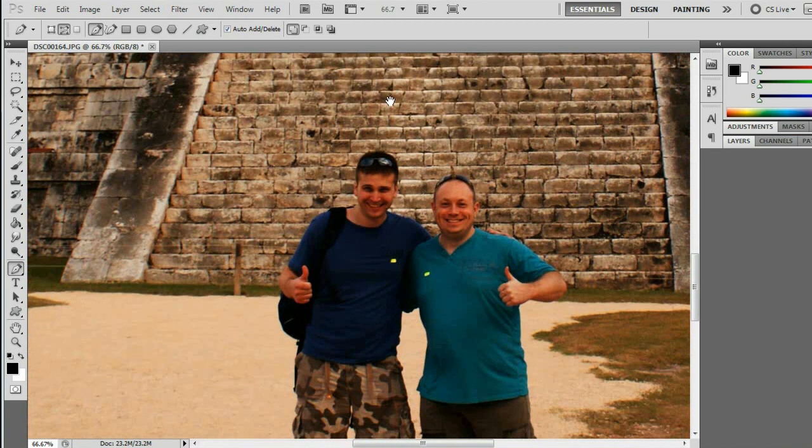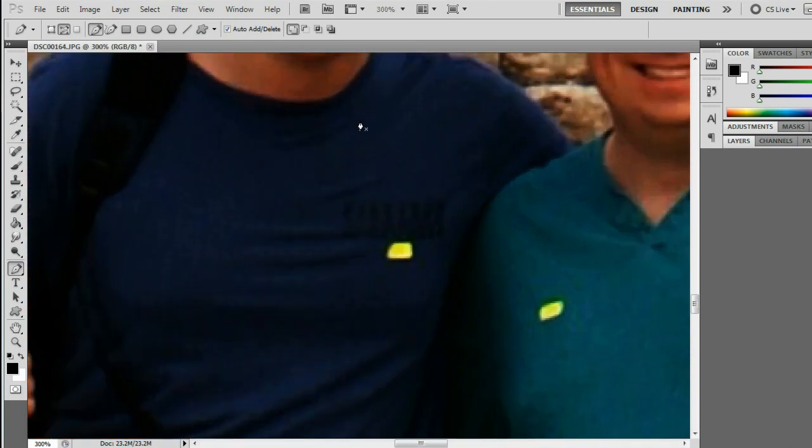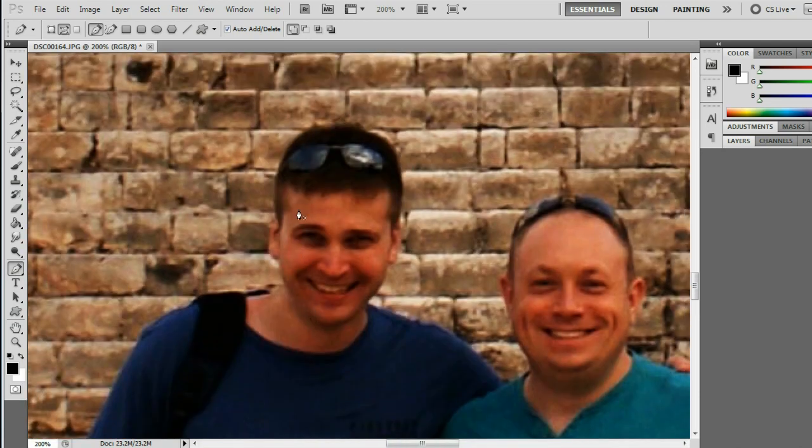Okay, so first let's just zoom into the photo a little so we can see what we're doing. Now what we need to do is draw around the object that you want to remove. In this case, what we want to remove is me and my pal on our visit to the Chichen Itza temple ruins in Mexico. There are various ways to draw around an object.